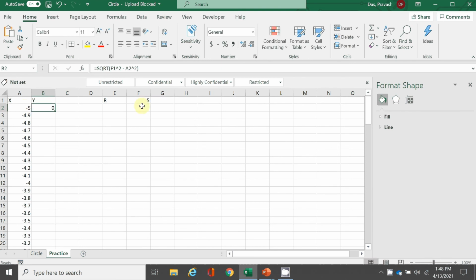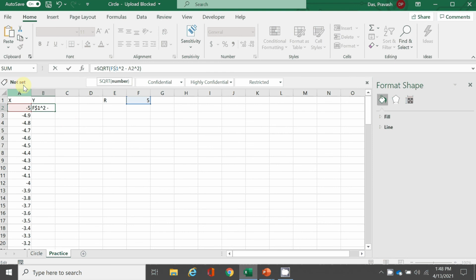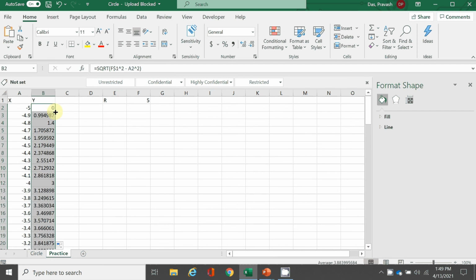Now remember, radius is a fixed point here, right? So in our formula, we have to fix it with a dollar. But our x is a variable put on column A, so we'll not fix it. Okay. Now if we drag this formula, double click it, it will extend for all the rows, right? So these are the corresponding y values for the x.